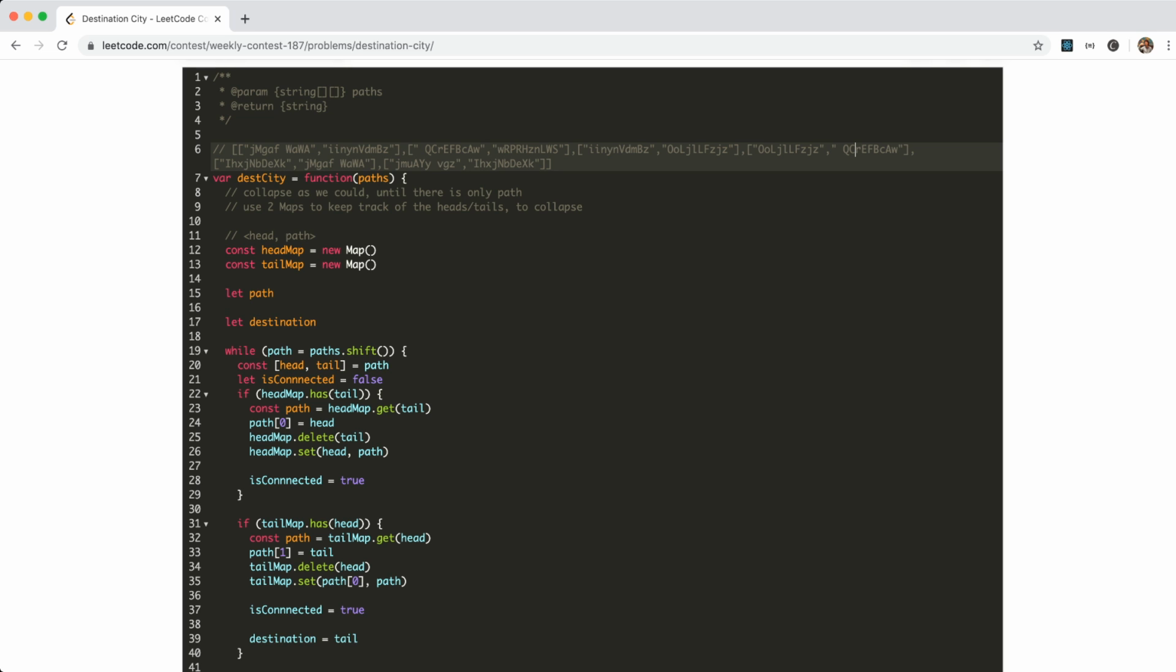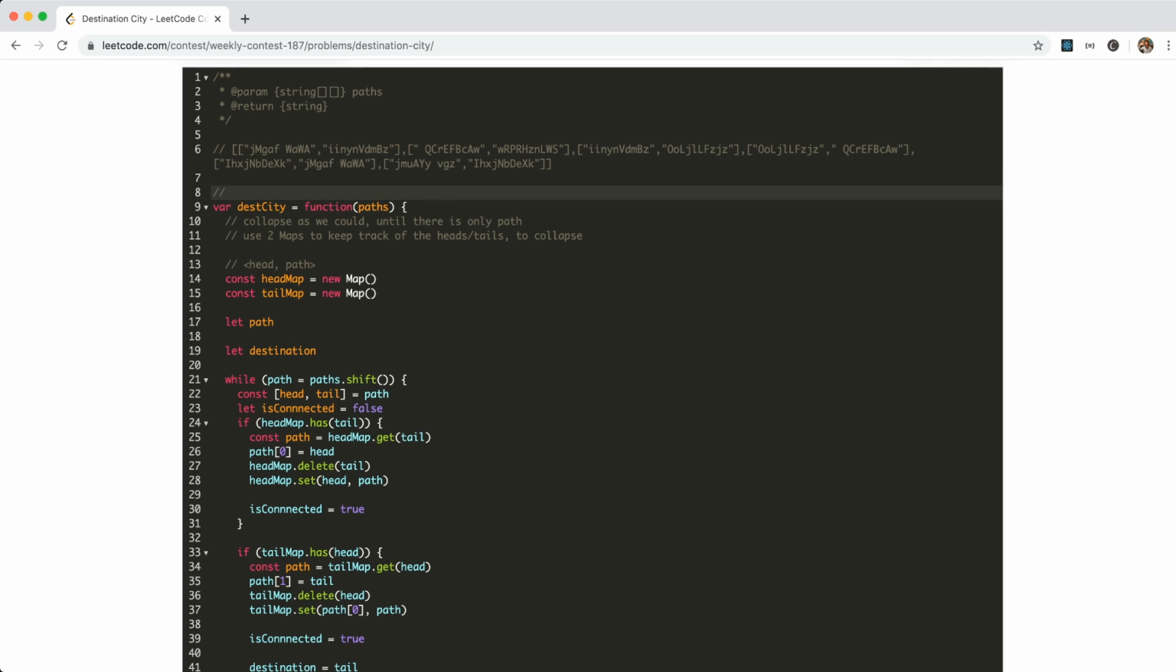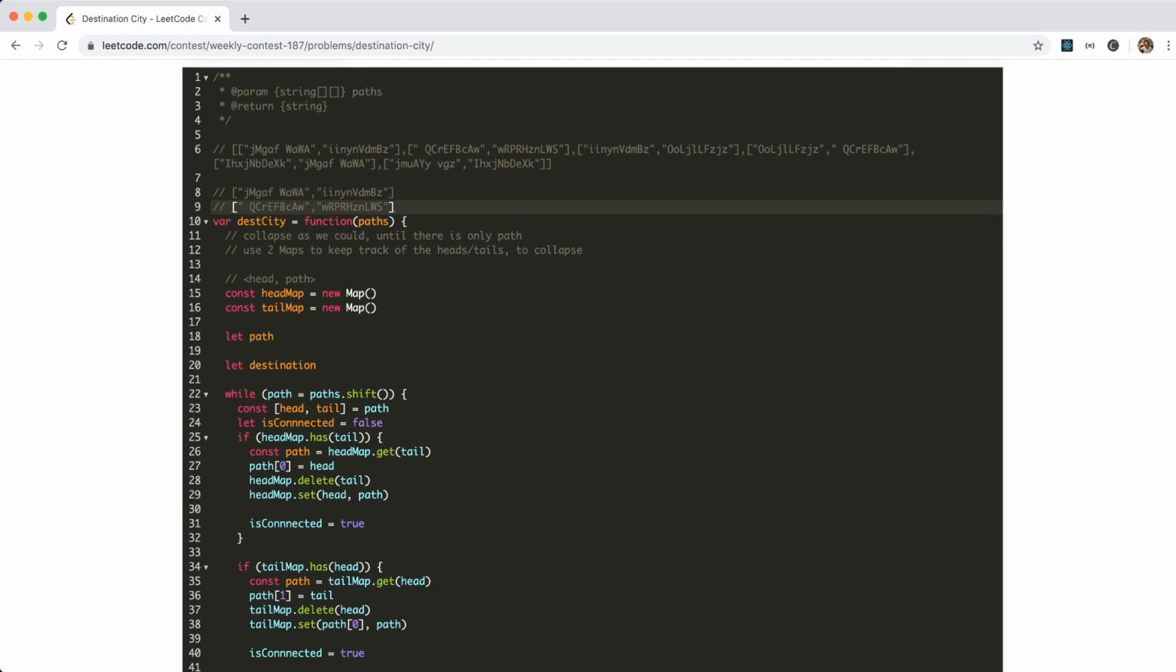O, Q is here. So O. Let's try to do what we did in this solution. Wow. And then we met this one, so nothing happens. And this I exists, so we set it to this. O, Q. So we update this.